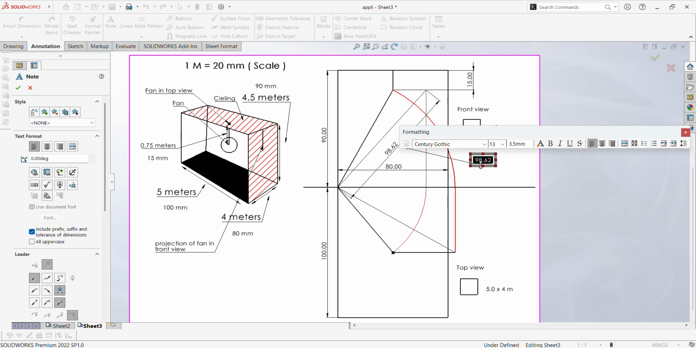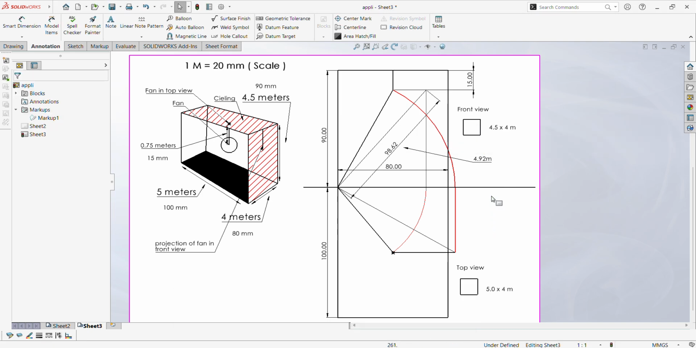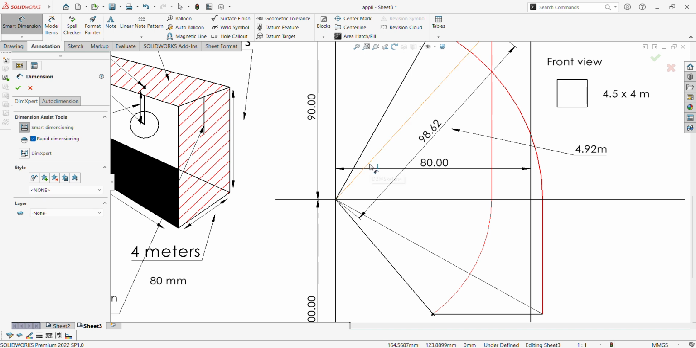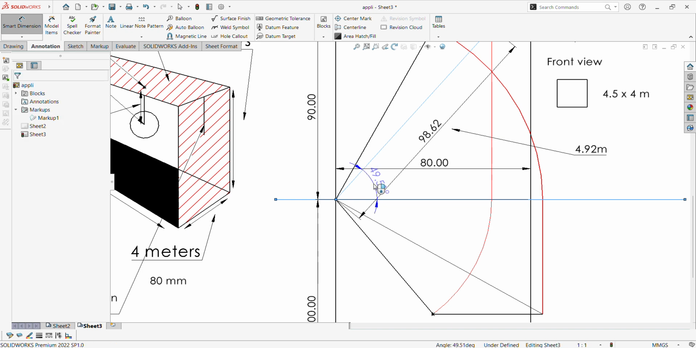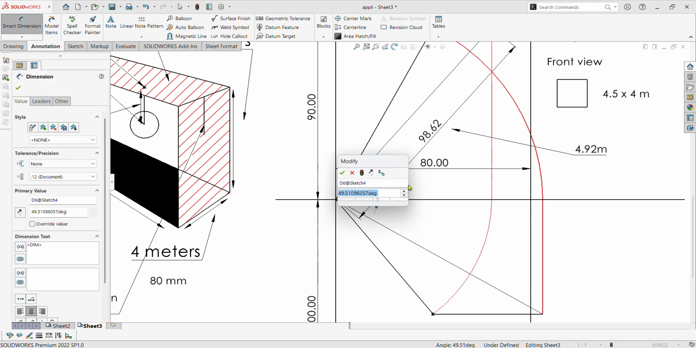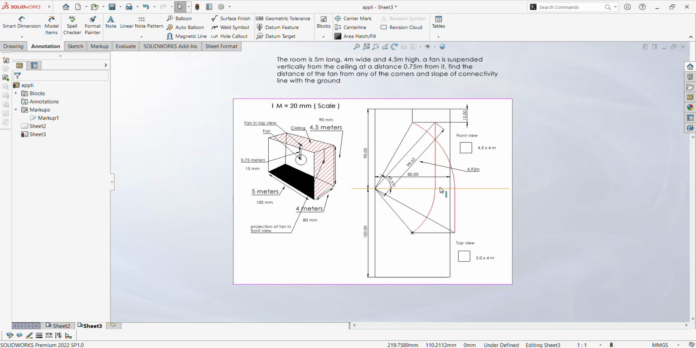That is the length of the room from the corner to the ceiling. It is 4.92 meters something. So that is the length of the room. Now, the angle of connectivity from the base, from the floor. What is the angle of connectivity? It is the theta, the true angle from the floor. This is my floor, and this is the angle of connectivity, which is 49.51 degrees. And this is how we solve the first problem.